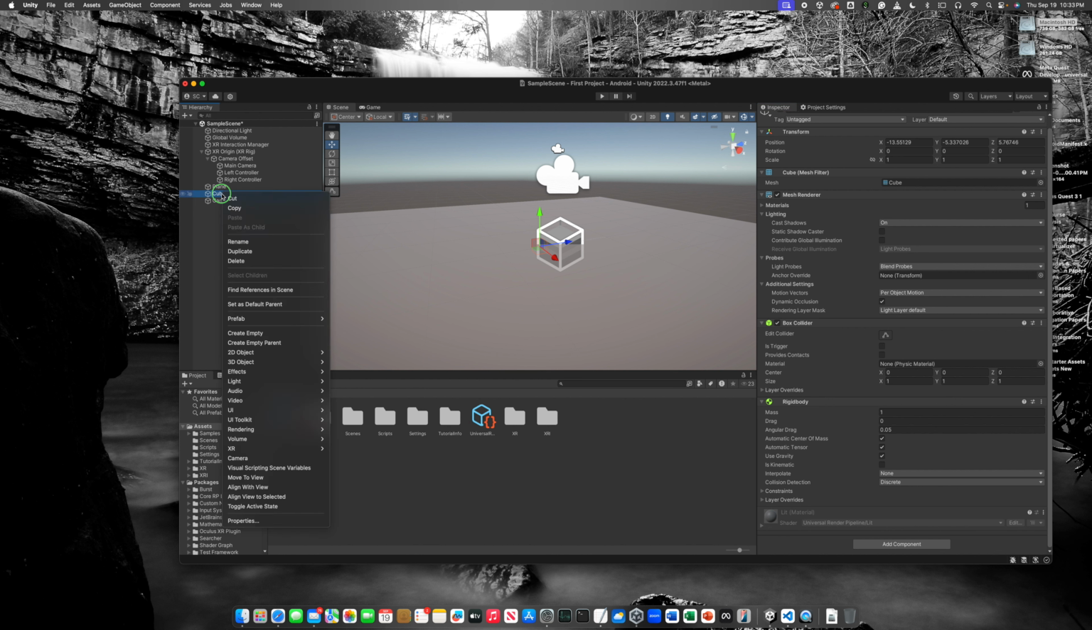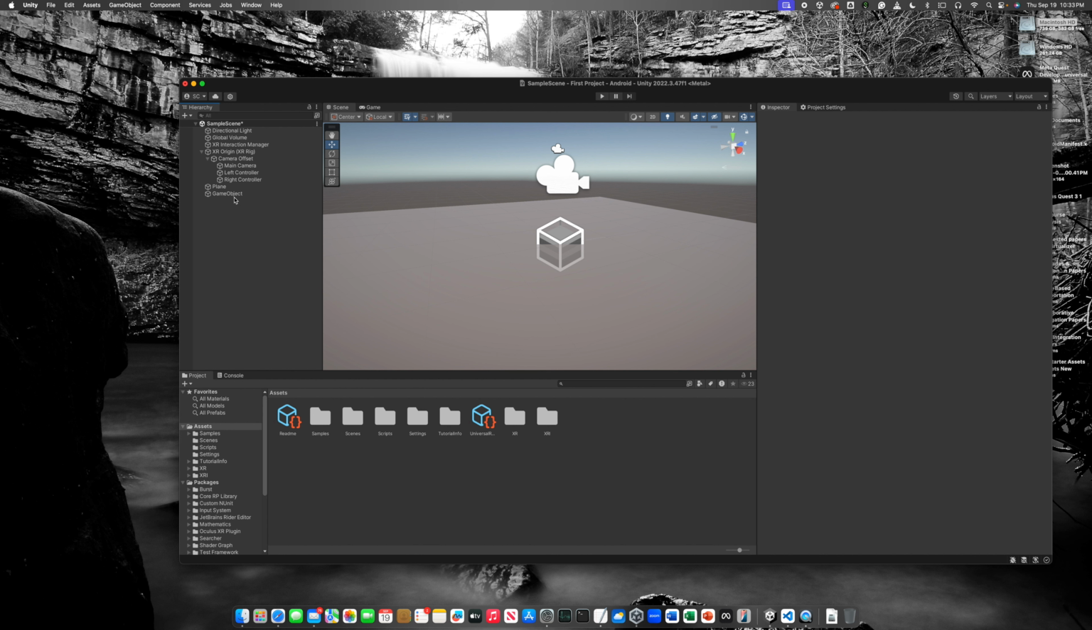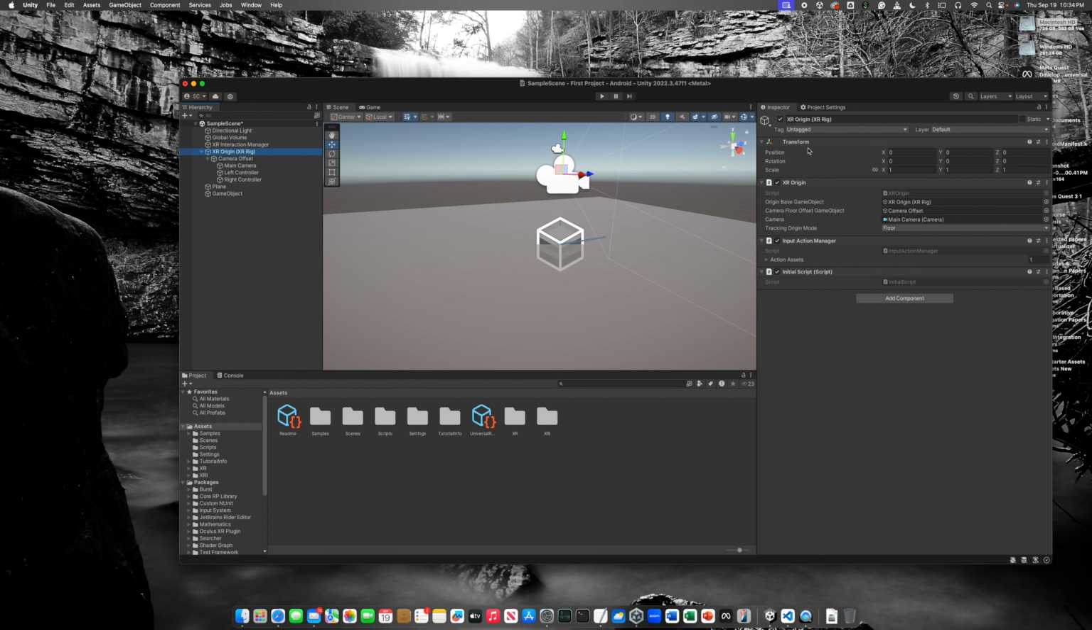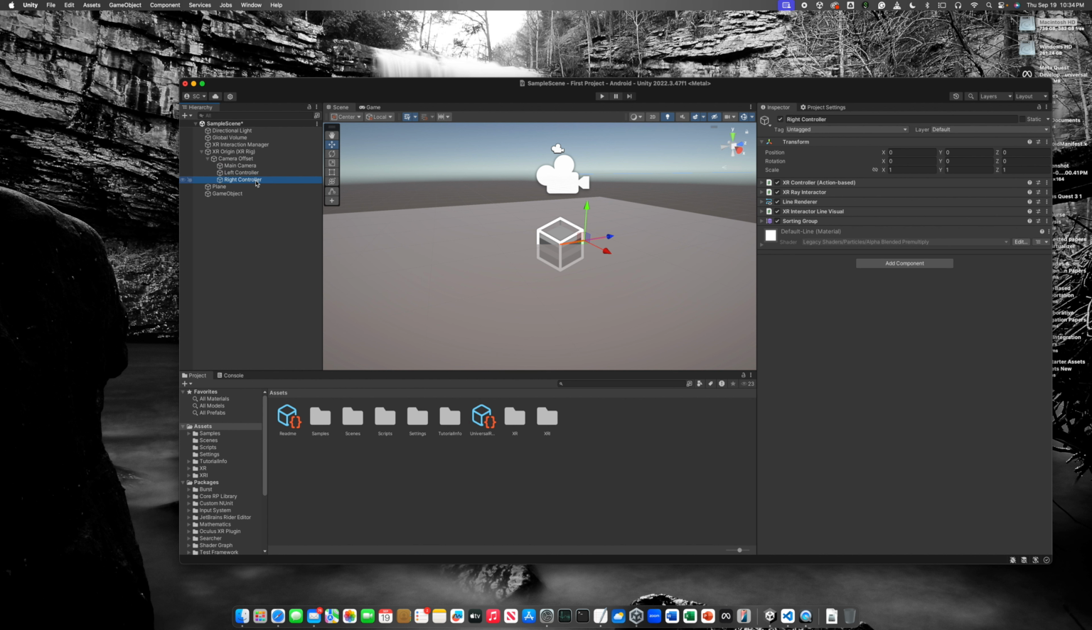Let's delete the cube, I do not need that for now. Let's think about the empty game object that we created earlier. This is the basic game object in Unity that has no other property except the transform component. Each game object has to have this transform component. You can see XR Origin has a transform, camera offset has a transform, main camera, left controller, right controller, and light, and all game objects in Unity have to have this transform component.